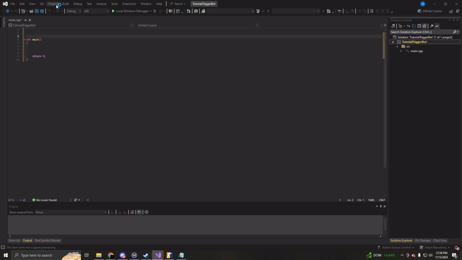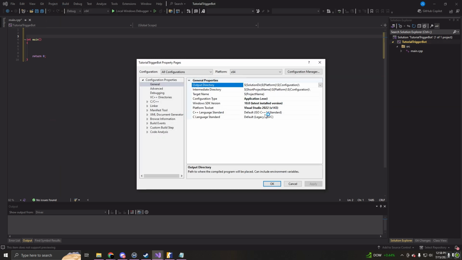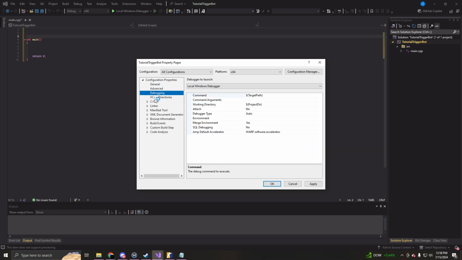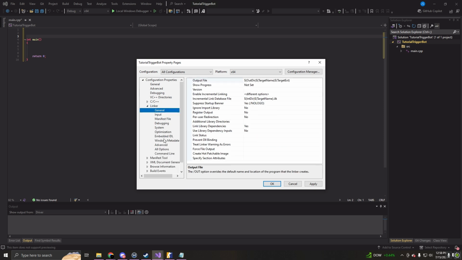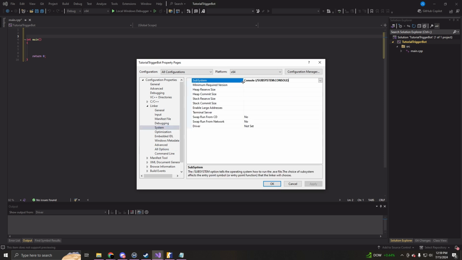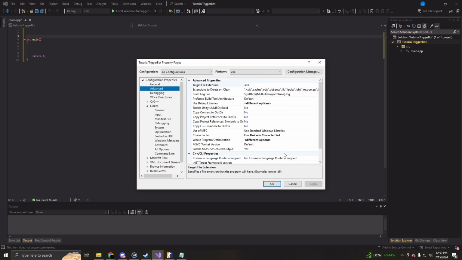Then we're gonna go to project properties, C++ language standard, change that to 20. Go into linker, all options, UAC, set the execution level to administrator, and then you can go to system, make sure this is subsystem console. Advanced, you can just have it on Unicode character set. That should be all good.